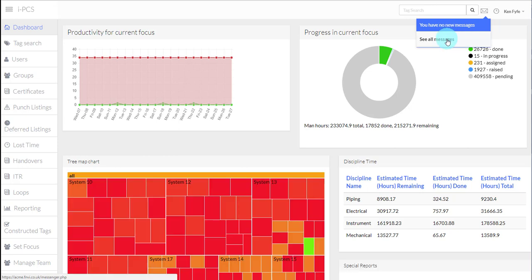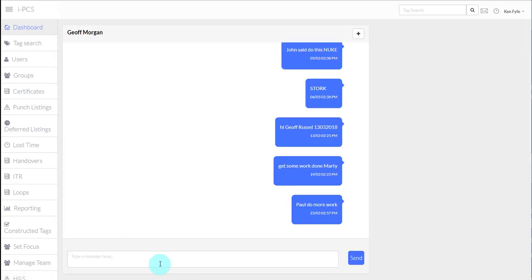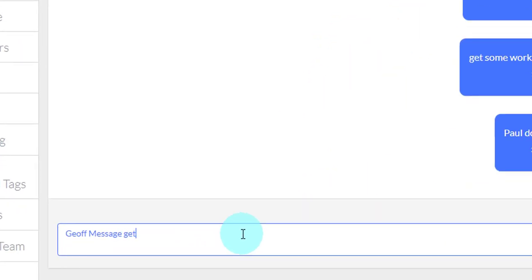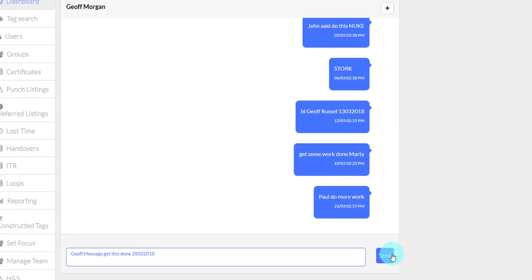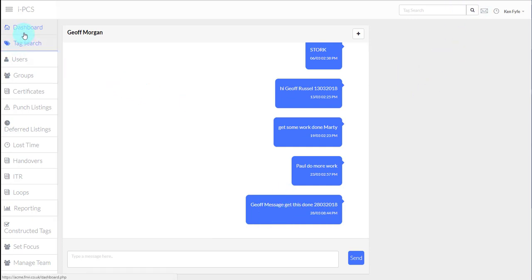One last thing I want to quickly show before I move out of here. We have in the body of the application a messaging service. So I can click here, and let's send Jeff a message. Jeff, get this done, and I'm going to put today's date, which is the 28th of the 3rd, so you can see how this works. Send that, and it'll have sent that message to Jeff, and this will flag up red when he logs in.